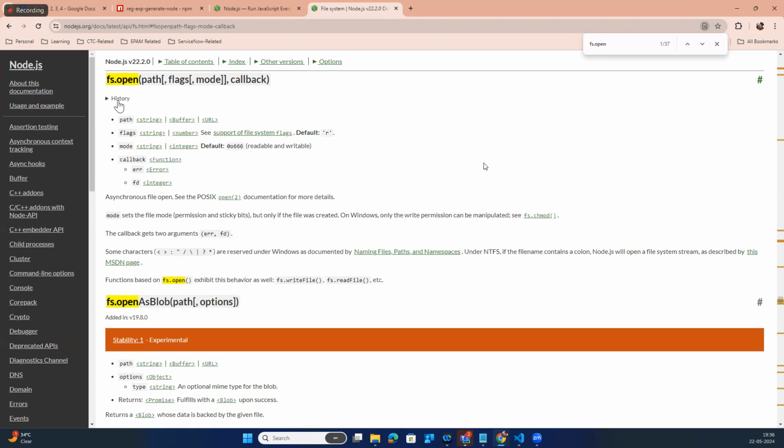So if you try to understand the docs, see how this will work. The first parameter is a path. The path can be a string or a buffer or a URL, anything you can pass here. The next one is flags. Flags can be a string or a number. See, the supported file system flags are there. Default is r, which stands for the read mode. And the next one is mode. Mode defaults to readable and writable. The default code is 0666.